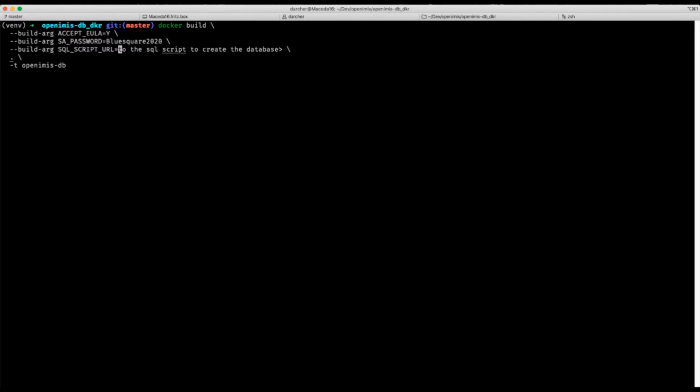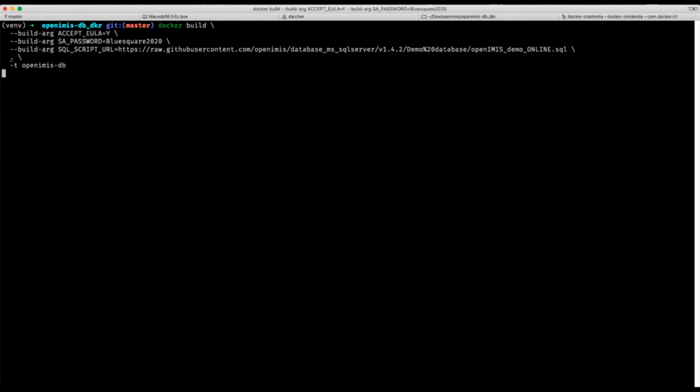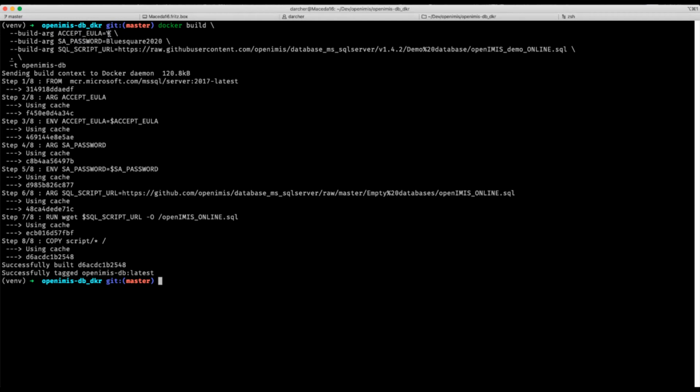Then we need an address for the script to create the database. So in this case, I'm going to paste what I had in the wiki, and I can just execute this. You see that we have accept and use a license agreement equals yes. So you should only do this if you really accept this license agreement.